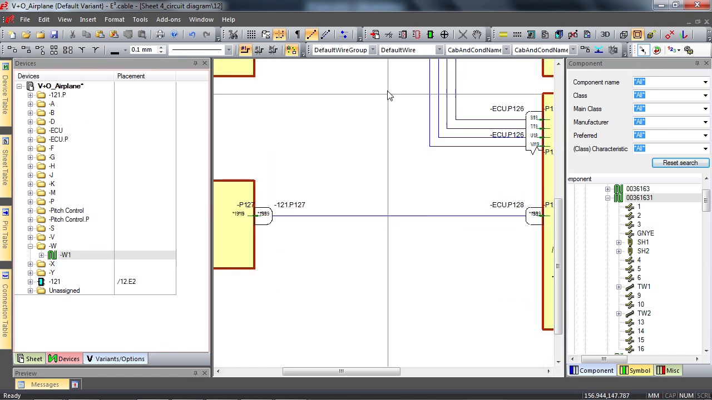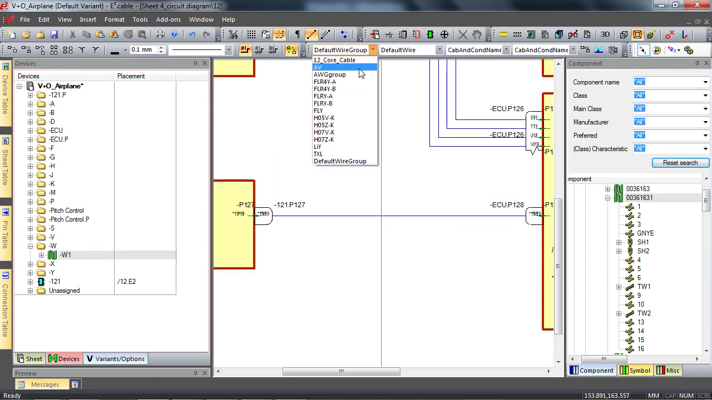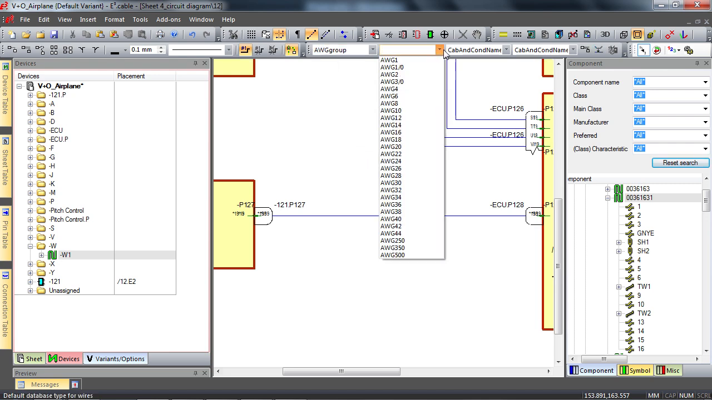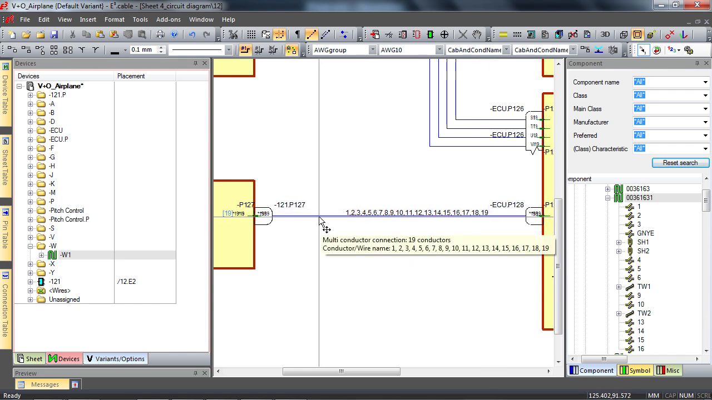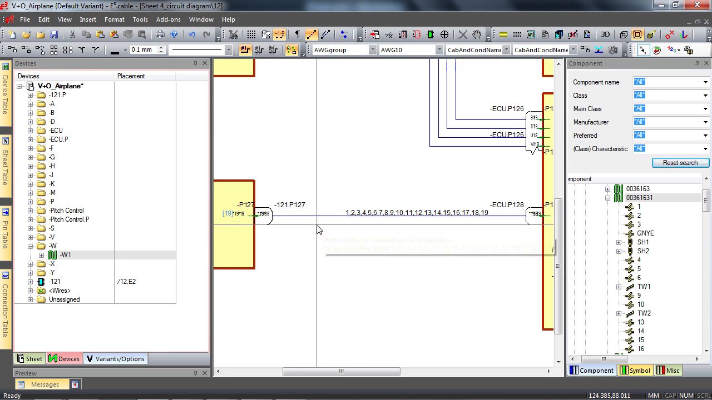You don't have to have cables already made in the library. You can work with wires on the fly and use them on connections as you see fit. This connection now has multiple wires running between the connectors. Yes, it is a single line, but E3 understands that there are multiple connections going from point A to point B.